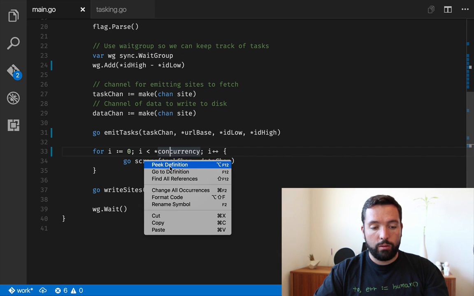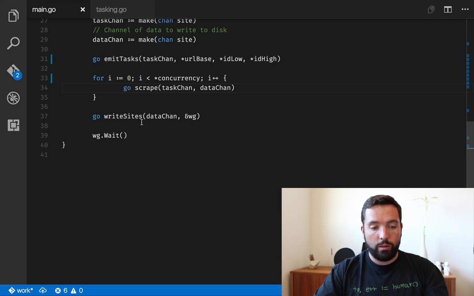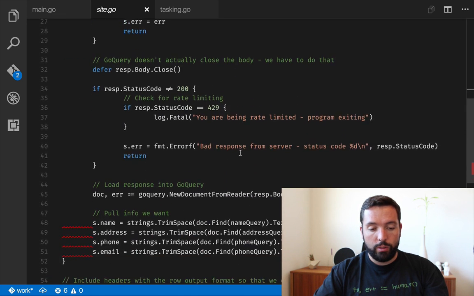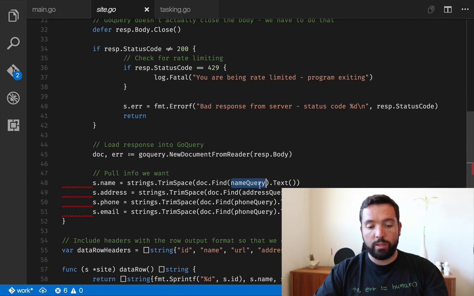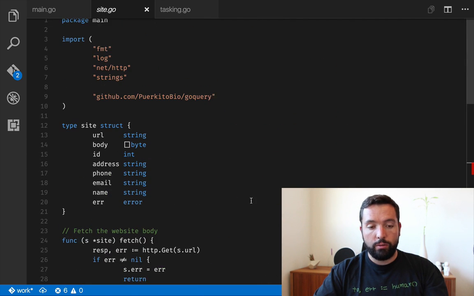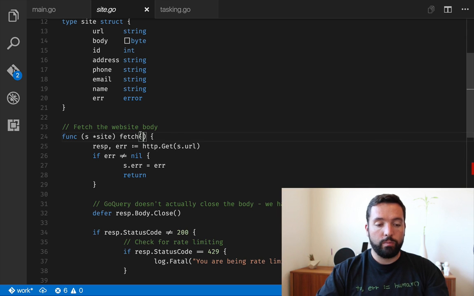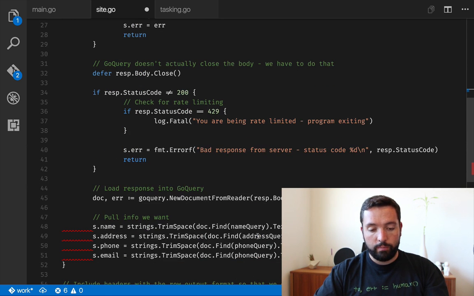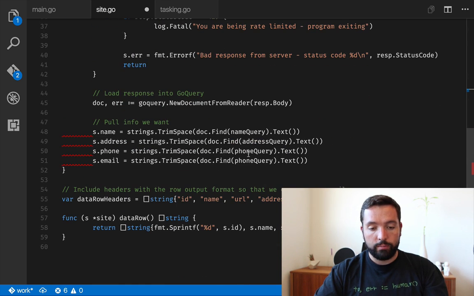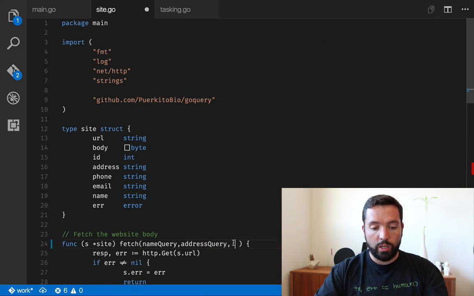Let's see. Let's do the same thing with scrape. We have the task channel, the data channel. So this is actually good. But let's see in here. So in here, we have a similar problem because name query and address query and phone query are not defined. So let's define them. Let's pass them as parameters too. So name query, address query, and phone query, which are all strings.